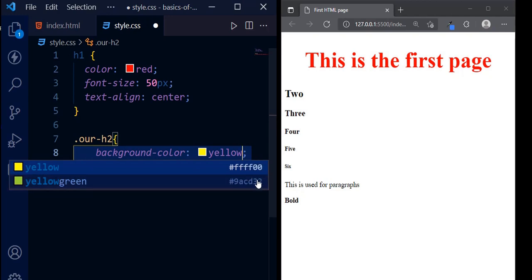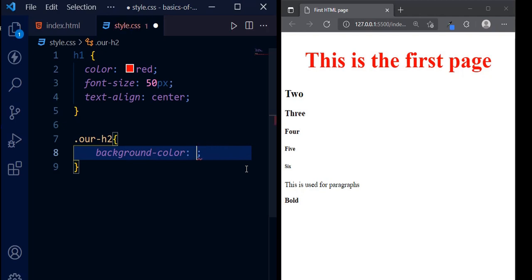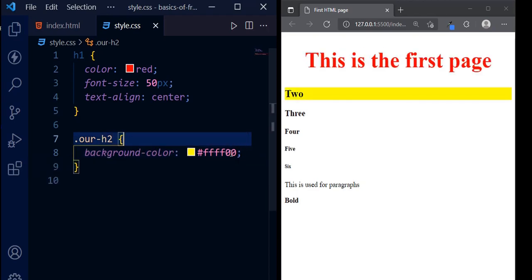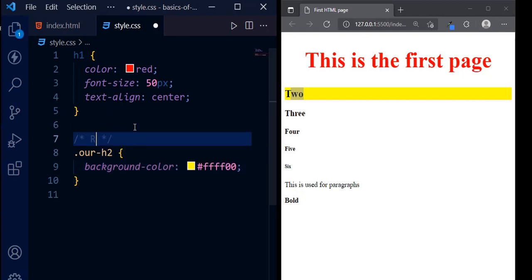Those colors are called hex codes. Hex codes are used to write colors. So, for example, yellow is the same thing as this. Yellow is the same thing as FFFF00. And this FF00 actually stands for RGB, which is red, green, blue, you see.